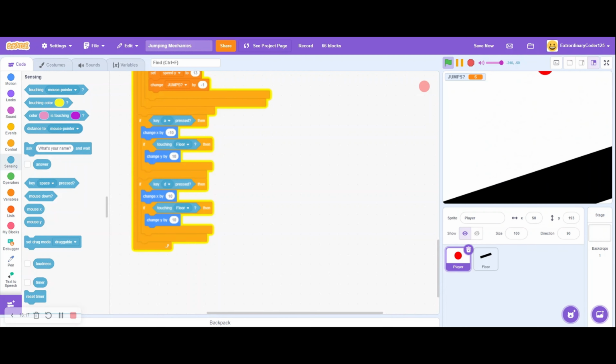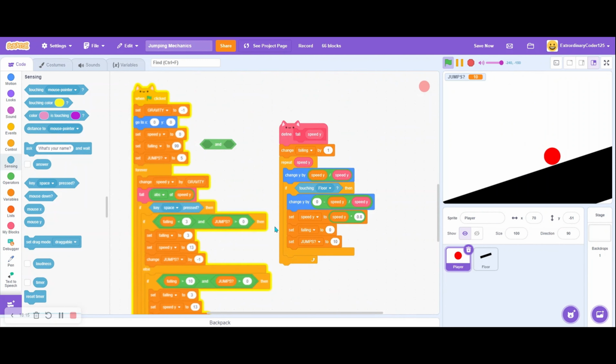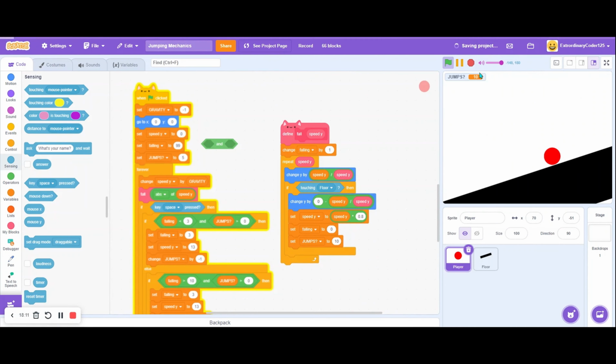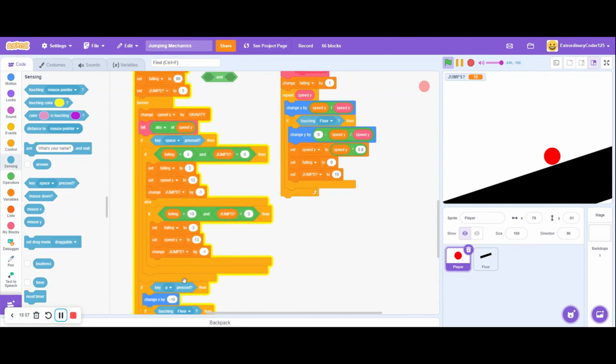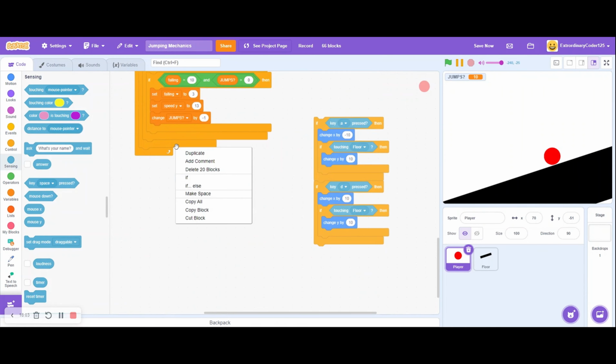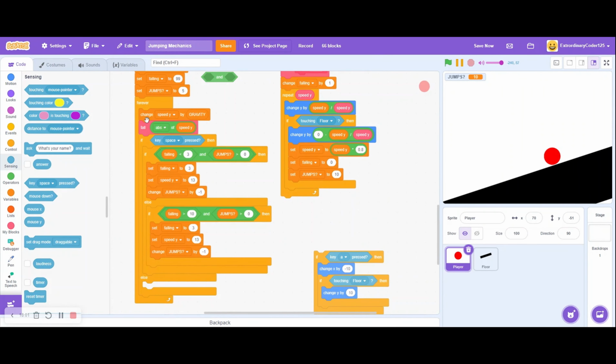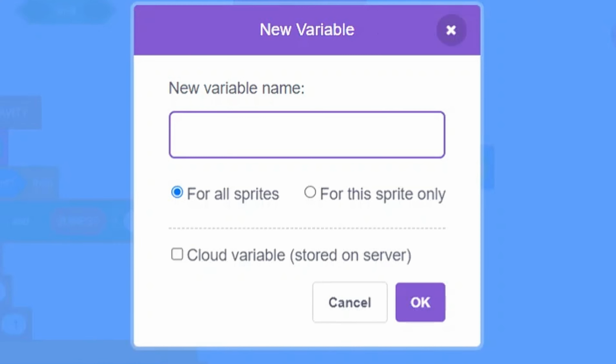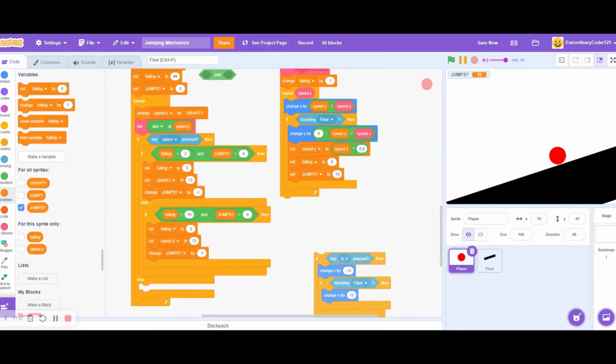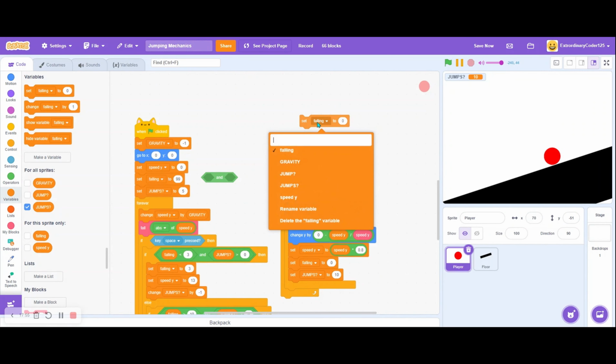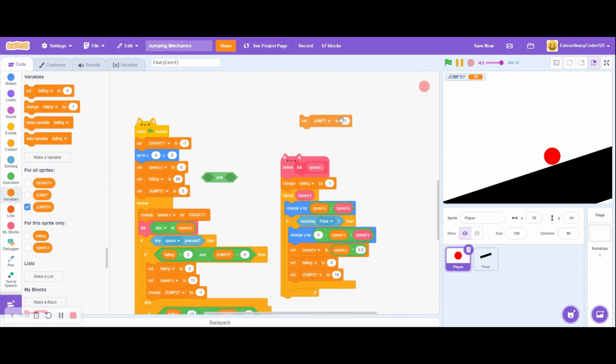Oh wait, I can just keep on flying. Hold up. Because what we didn't tackle is that you can still hold the space key to go up. Well, to fix that, in the if key space press, you want to do else, and let's make a new variable called jump. So it will detect if we can jump or not. We set jump to 0 when we first start.